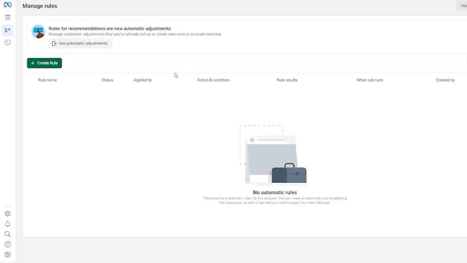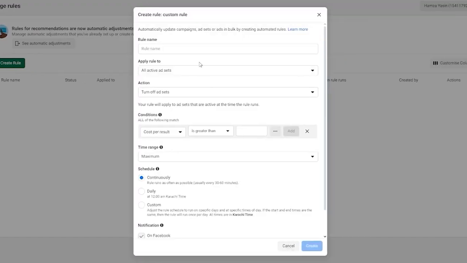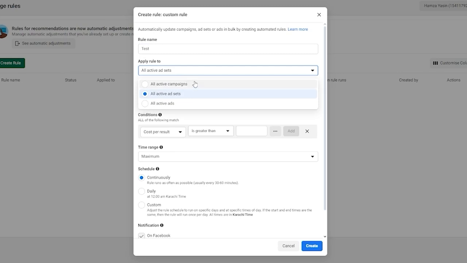So basically, automated ads is a great feature that the Meta Business Suite brings us. So you can pretty much create any automatic rule for your ads manager. So in case something happens with your ads manager, this automated rule will basically allow you to fix that issue or maybe do another step after the first step, etc. So here it says apply rule to either all activated ad sets, all active campaigns, or all active ads.